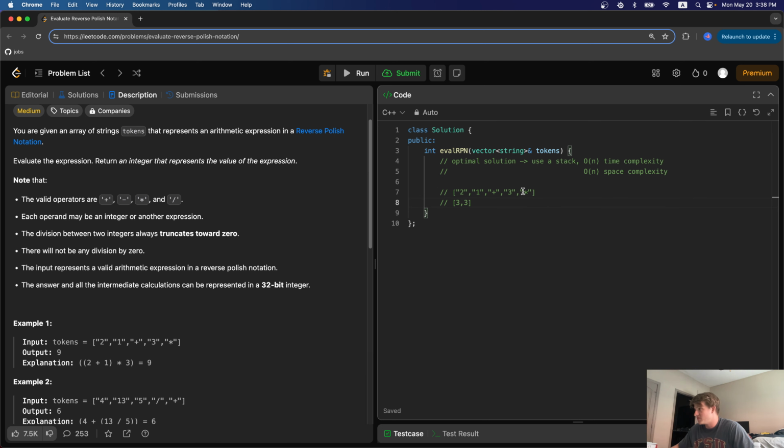to the stack, and then we see an operator, a multiplication sign, so then we're going to multiply 3 and 3 together. We get 9, we add it back to the stack.